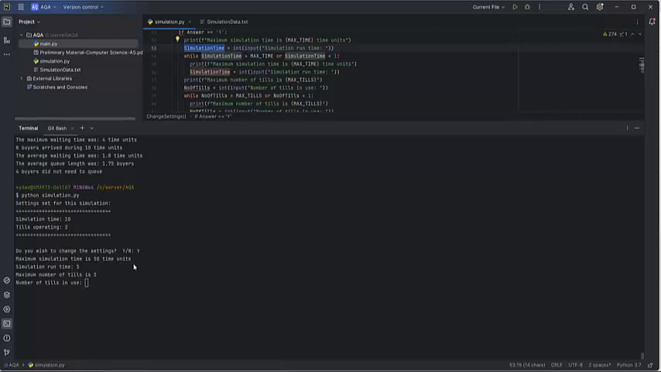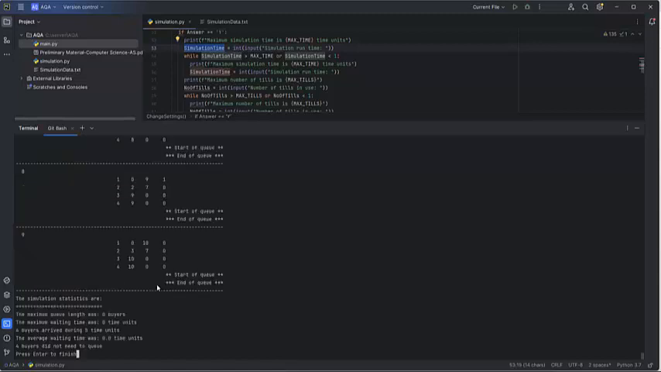So the author over here is giving us a situation where we can choose between 1 to 5 number of tills. So let's say I want to select 4 tills, and what do we see over here?